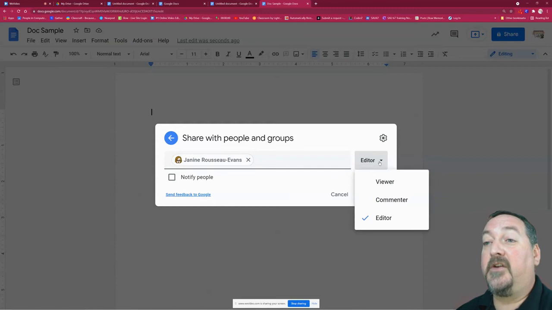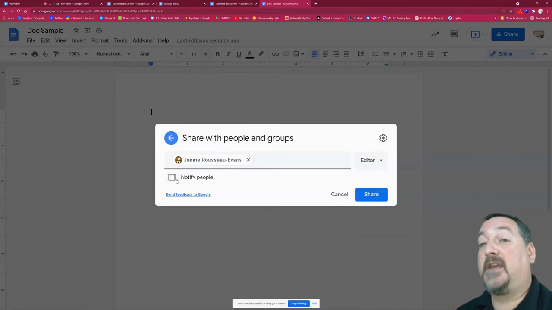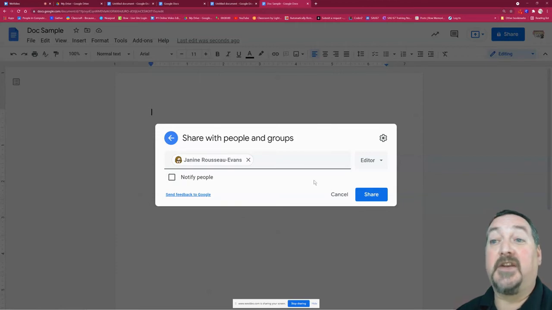And over here, you can choose whether to let her be an editor, a commenter, or just a viewer. Now, under commenter and viewer, she will have the option to make her own copy of this Google Doc, and then she can edit it, but she won't be able to change my original. So if you want it to be a collaborative project, you'll want her to be an editor. And then just like before, if you want to notify people, you'll check that box and she'll get an email.